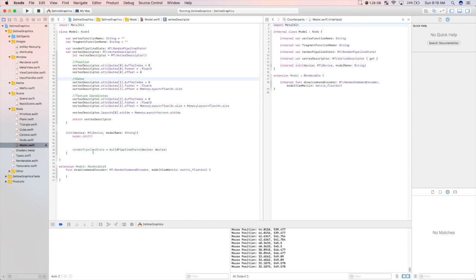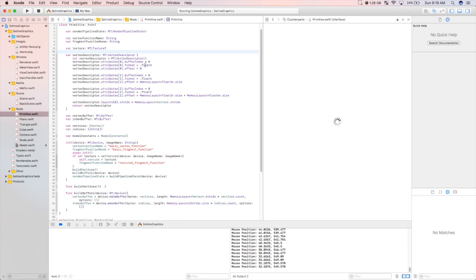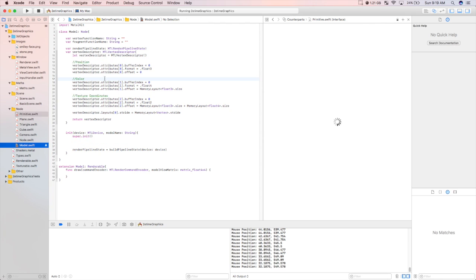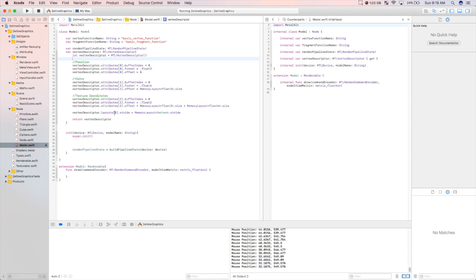Render pipeline state is being built. We're going to use the same exact stuff for these. So if I just take one of these, we just need basic. We don't need anything fancy. We're going to change this to fragment. Fragment function name, we're going to use those vertex function names unless we do textures, which we're not doing yet, but we'll get to it.